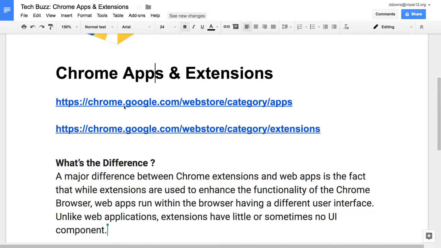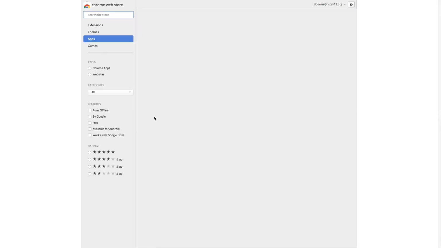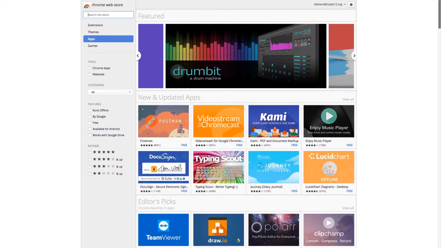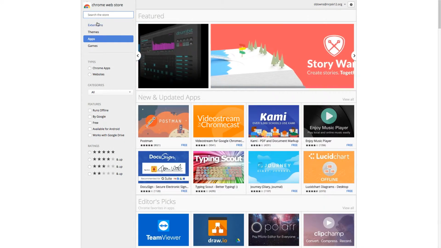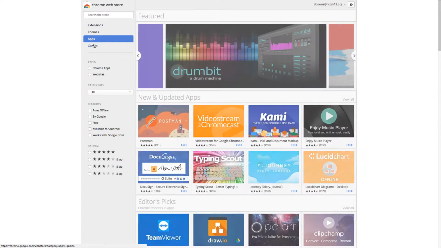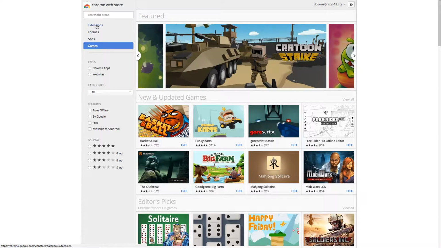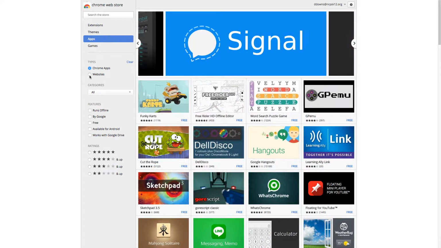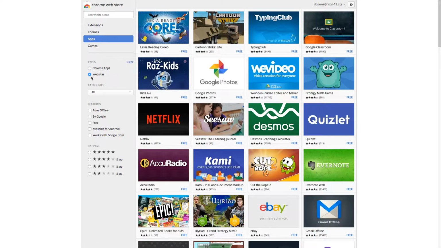But I'm going to go up here and click on this very top link, category apps, and take you into the App Store. So when you Google what the Chrome App Store looks like, it's going to take you to a page that looks just like this. It's going to have a Chrome Web Store. You can search the store. And here you have some options of extensions, themes, apps, games. You can also drill down and select an app and then select a Chrome app, or maybe it's an app that's also what would be considered a website.